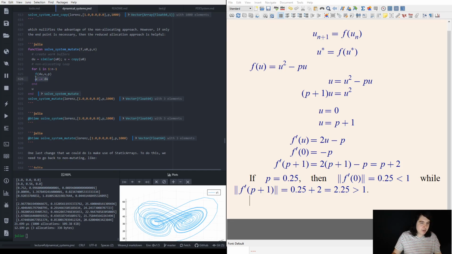So here I'm writing that I'm making du be the future value, and I'm making u be the previous value, right? And then what I'm doing here is I'm saying that u should get the values of the previous one, and then we keep on going, right?